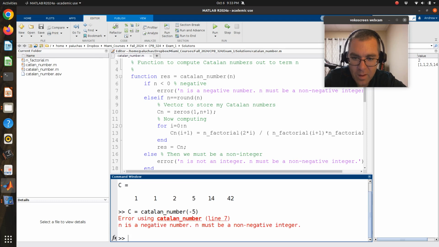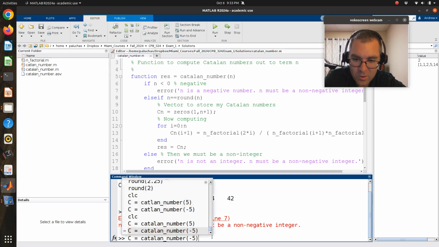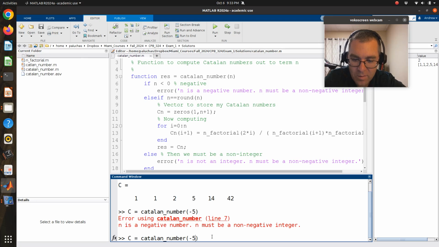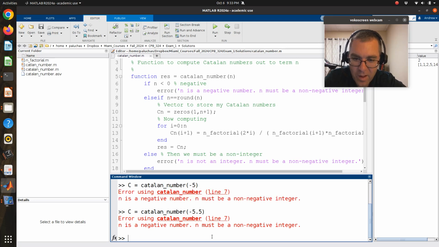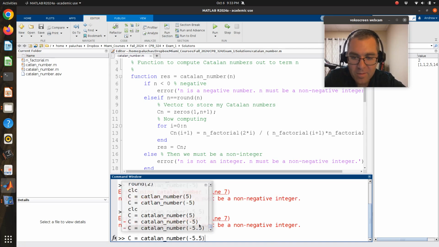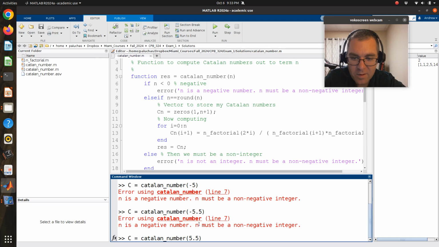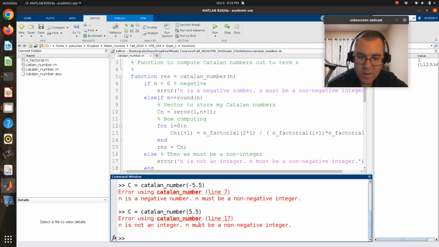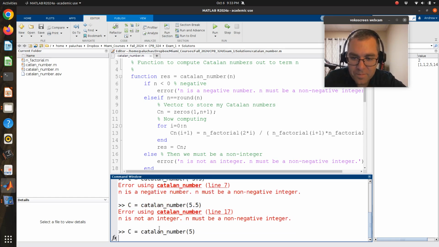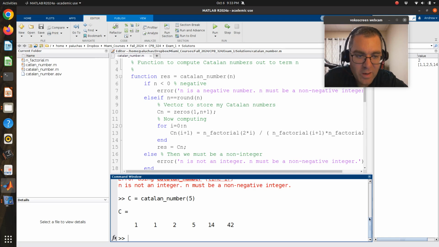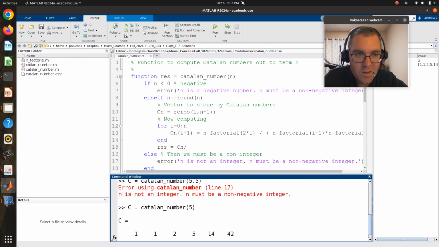-5. Okay, I get an error message. The n is a negative number. N must be a non-negative integer. Right? If I were to give it -5.5, right, it's going to get flagged that it's negative. If I give it +5.5, right, it's going to get flagged that n is not an integer. Okay, cool. So it seems to be working and catching those test cases.